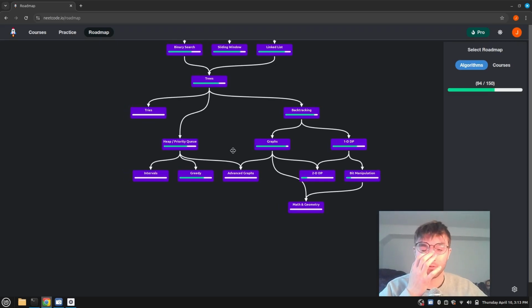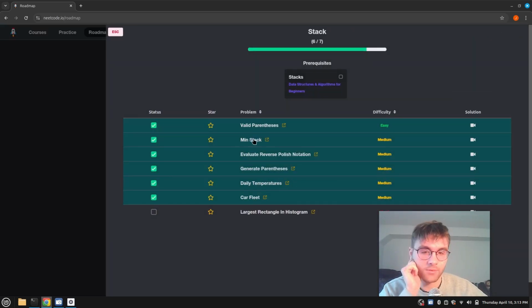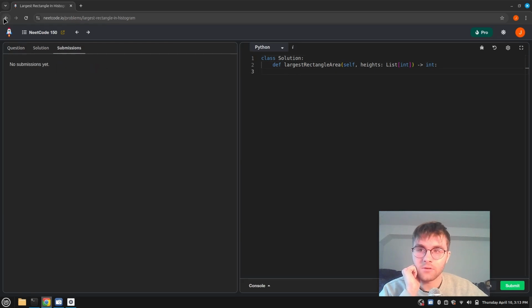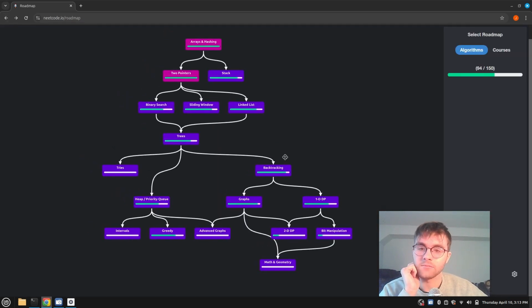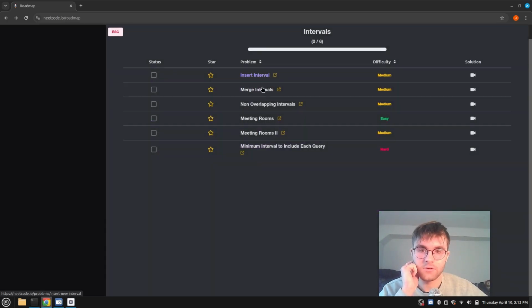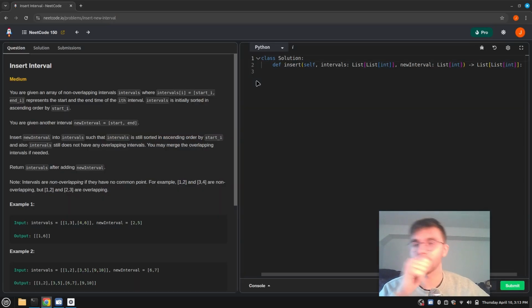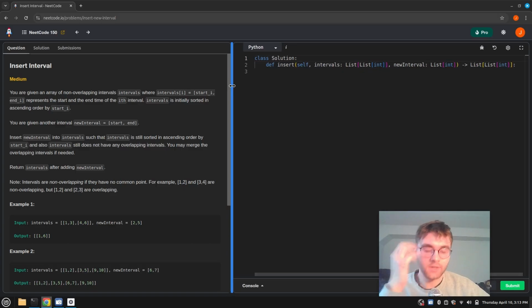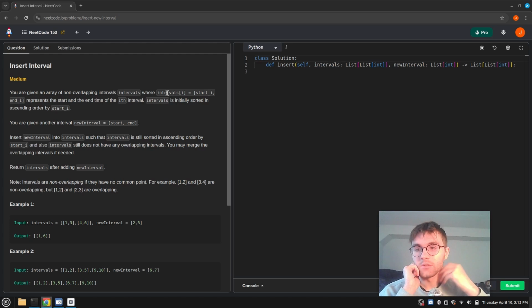Look at, oh gosh. Last time we were doing a hard stack problem. It was tricky. Okay, so let's look at intervals. I don't even know what intervals means. But let's take a look. I don't know if it's like a window, like sliding window or something like that. But okay. So, insert interval.